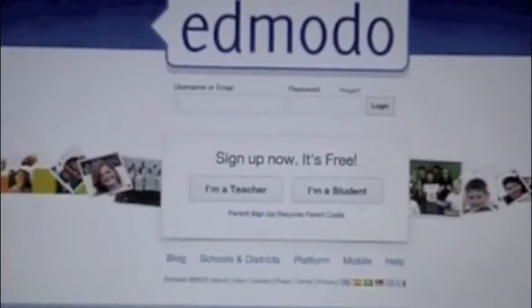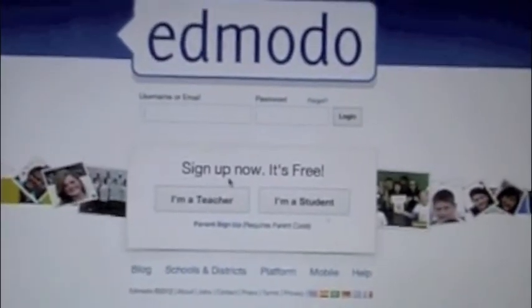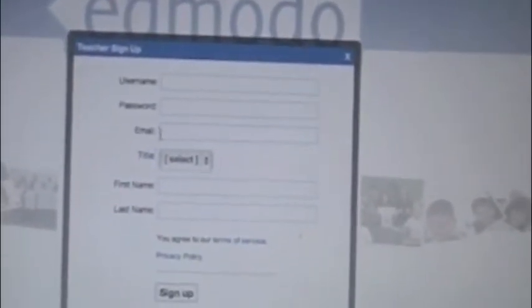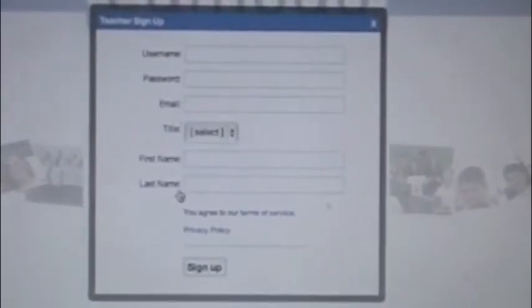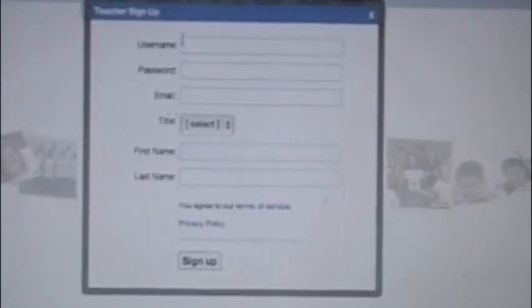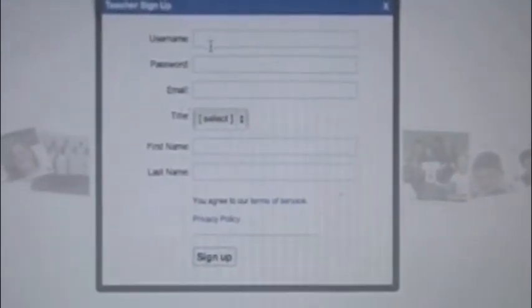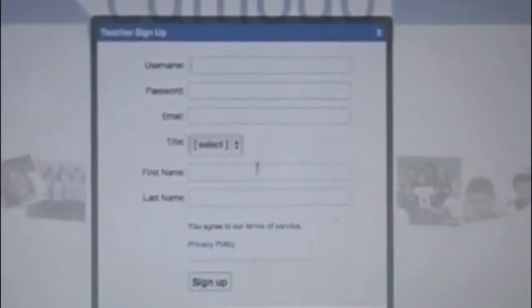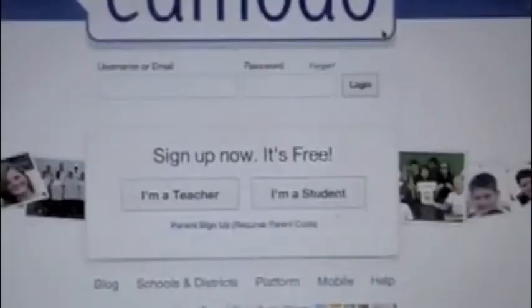If you are a teacher, you can create an account, which is really easy to do by clicking on I'm a teacher. You can see that there is obviously username, password, email. All of these things are pretty easy to create. I think the trickiest part for me was just finding a username that wasn't already taken, but that's something you can move around with a little bit and see how best to proceed.